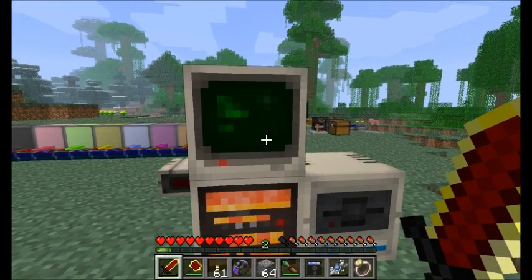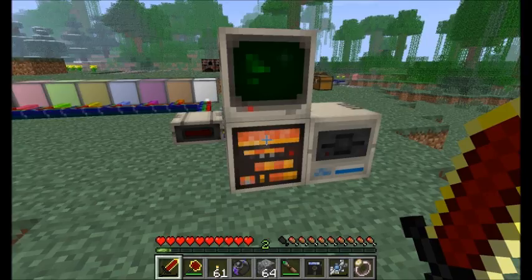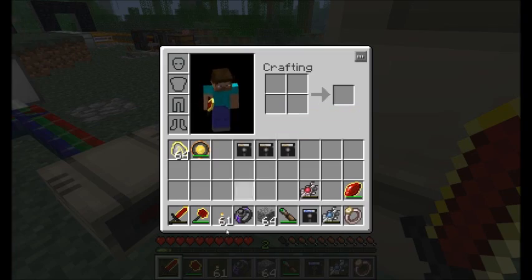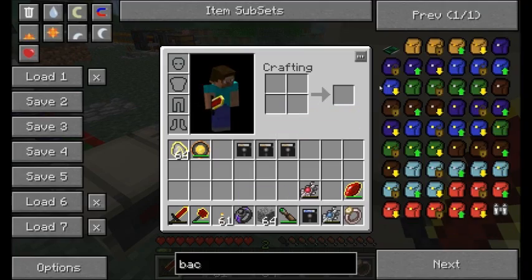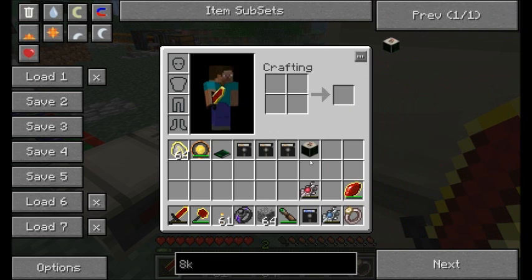Now let's go into some of the cool changes she added. What I'm going to do is turn off the computer with halt, and then attach a back pane here with some memory modules. So let's do a back pane and some 8K RAM. There we go.